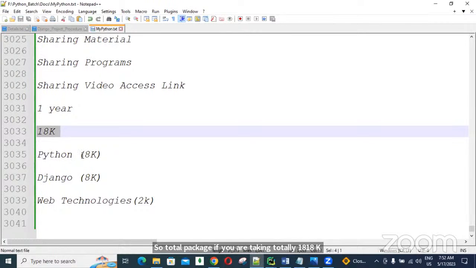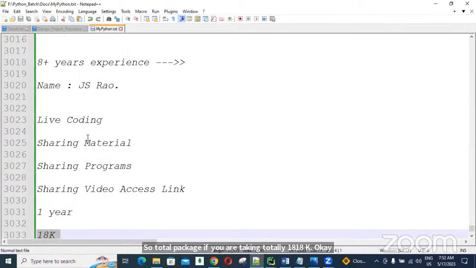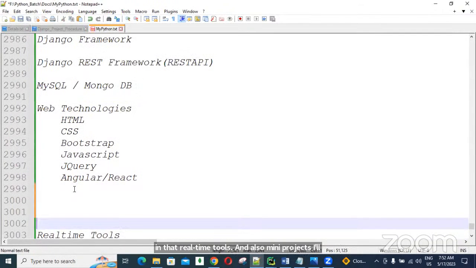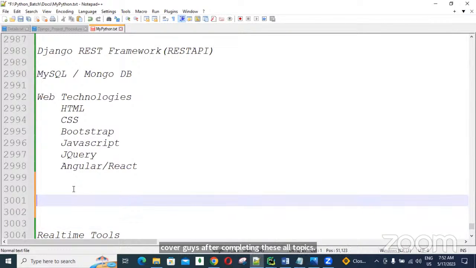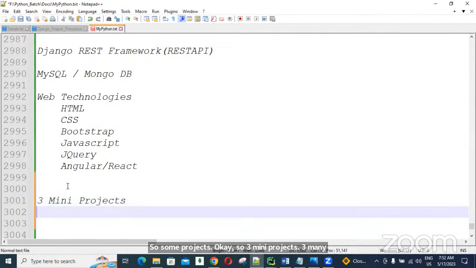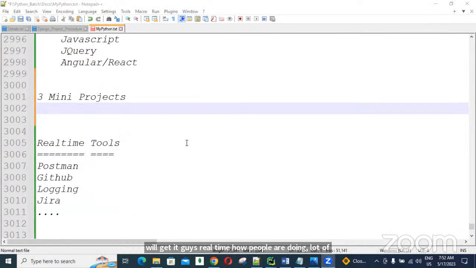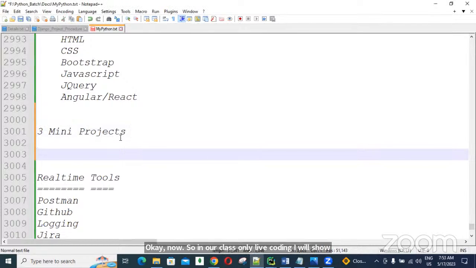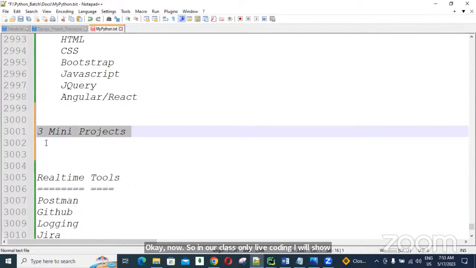In that, I'll cover real-time tools and also mini projects, guys. After completing all these topics, we will do three mini projects. Here you will get a lot of coding, how people do it in real time. In our class, I will show you live coding, and at the same time you can do these projects on your laptops, and when you get problems I will solve them.